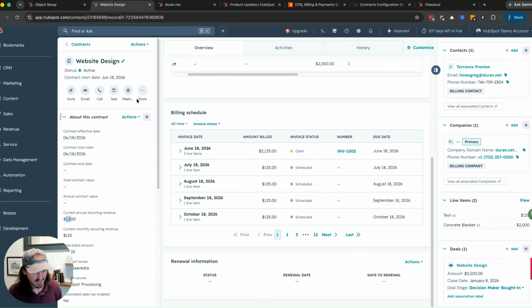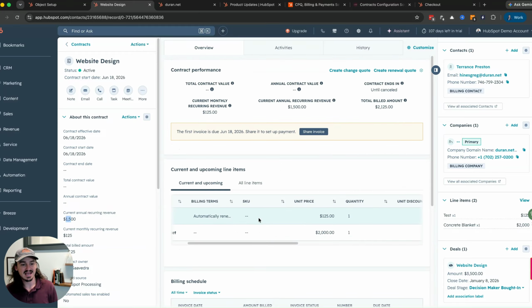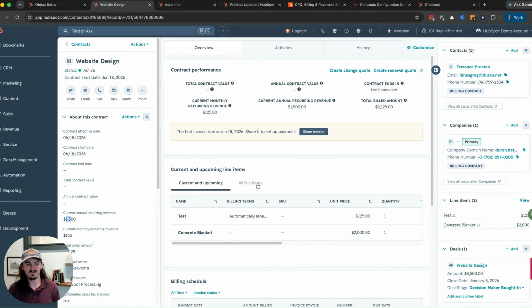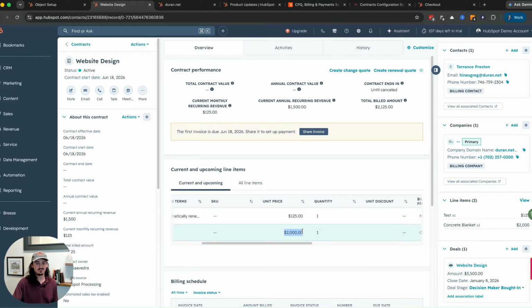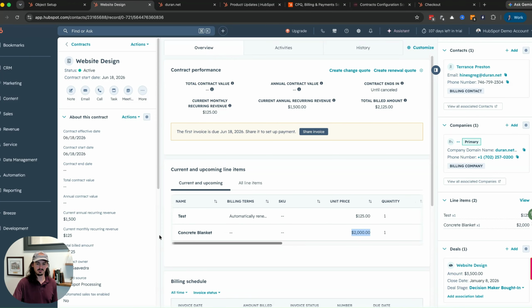And then on top of that, let's say something happens in the middle of this contract. They upgrade, they add a seat. Let's say this test line item, they can add another quantity. So they have 2 instead. Or let's say there was variable pricing on this concrete blanket where if they go over $2,000, say this was an actual website design. So like, we're going to build your website, but then there's some change orders in there. And so this is going to change.